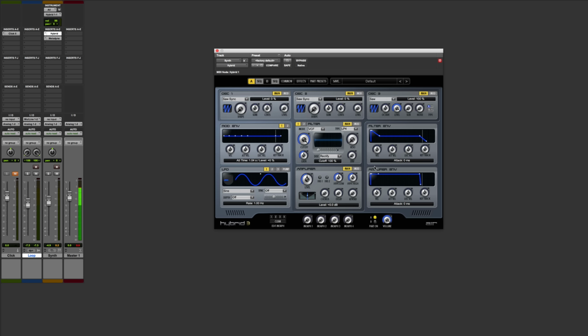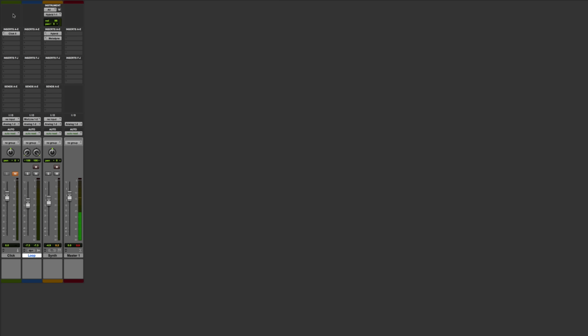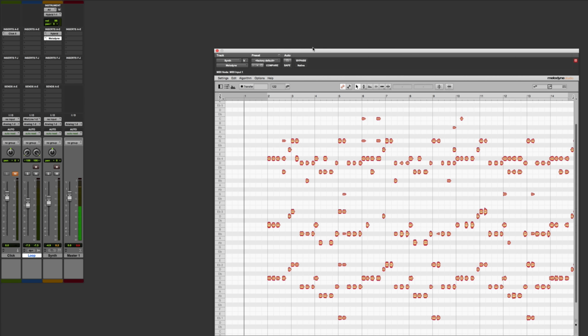To get things started, I've already got a MIDI part played into my Digital Audio Workstation and a drum loop going underneath. It sounds like this. So on its own, the sawtooth waveform is not very interesting. We need to make it a little bit more exciting and unique.